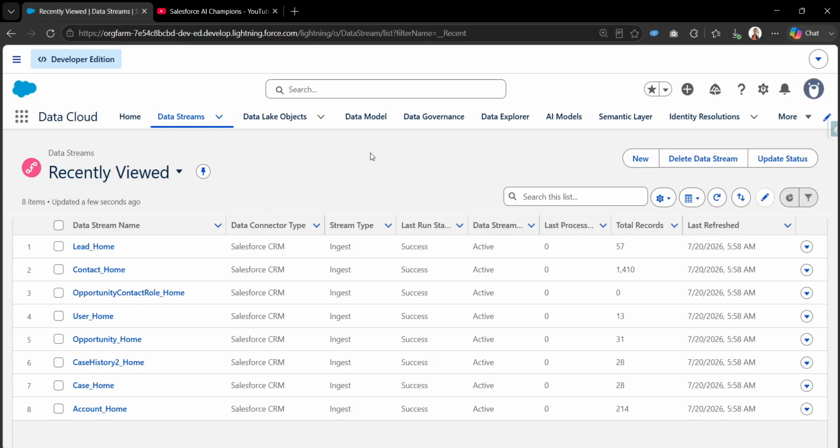Today I'll be talking about how to create formula fields in data model objects.